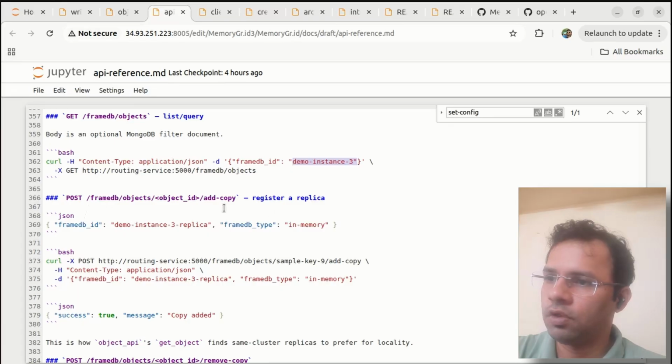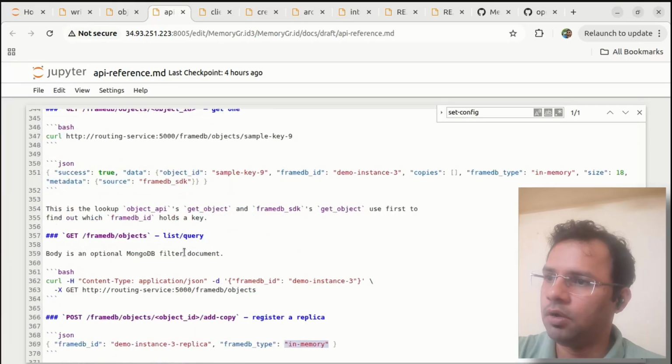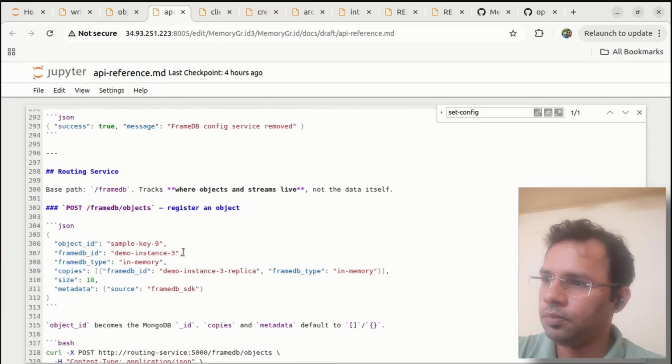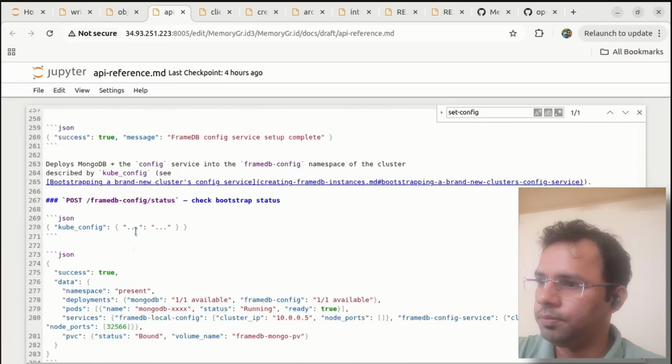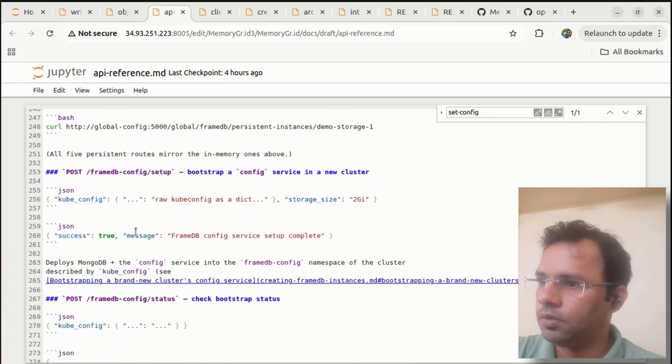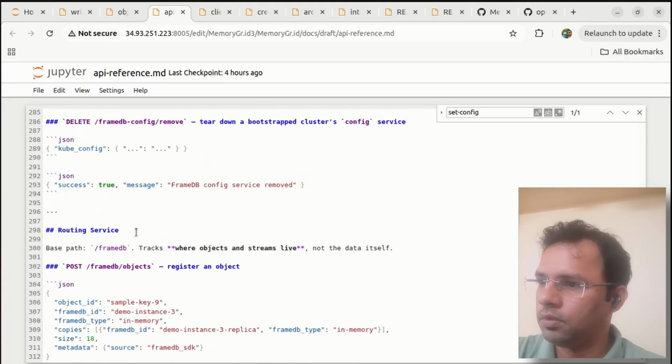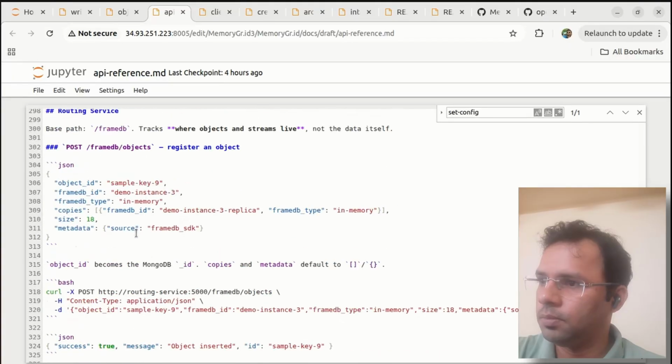You can do post also, register a replica, meaning you have a metadata and you want to register a replica. So the content that I'm passing is this demo one other primitive instance, and it's an in-memory type. So this content will be dumped, like how you saw the copy, right? Somewhere you saw the copy. Yes, so this was the copy.